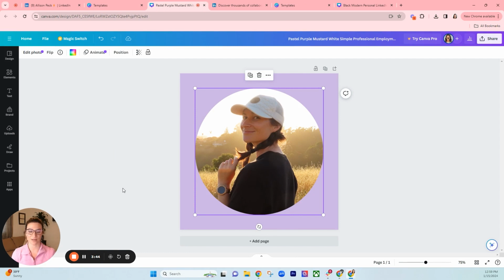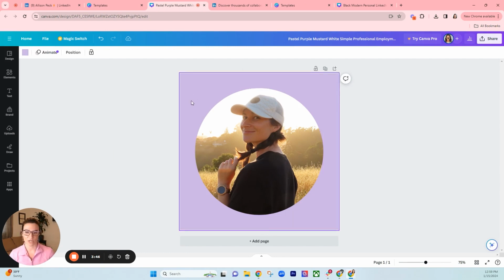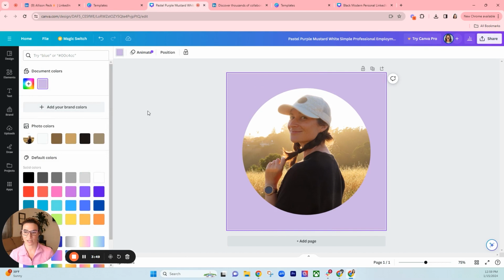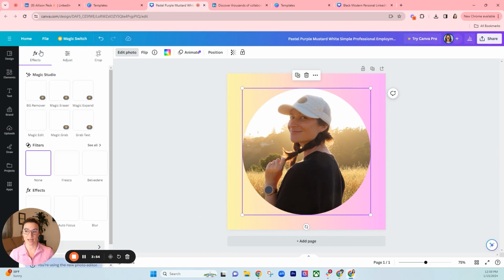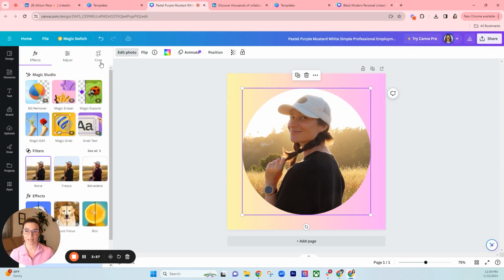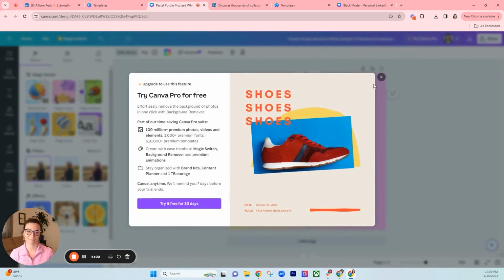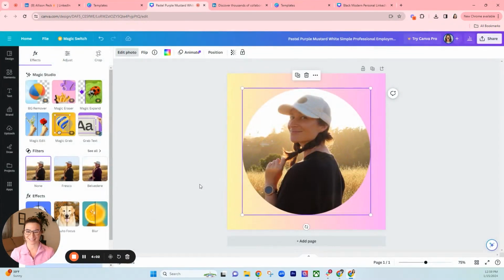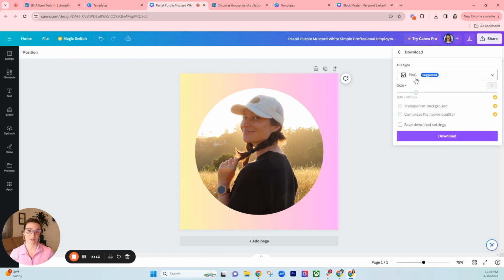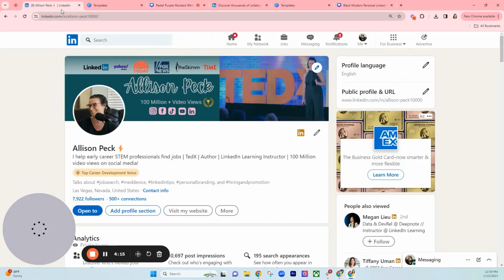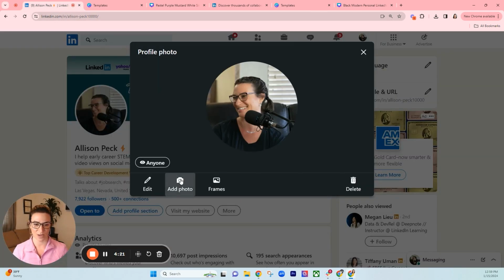I have chosen a random one. I've put it in here. You can change this color, any color you want. You can have it be a gradient. That's pretty cool. You can take this picture and remove the background by clicking edit photo, background remover. Oh no, you have to have a pro account for that. I highly recommend getting the pro account for the background remover, but that's okay. You don't have to. If you like this as your profile picture, again, we're going to click share, download it as a PNG, and then you can add it as your profile picture. I think you click this and do add photo.